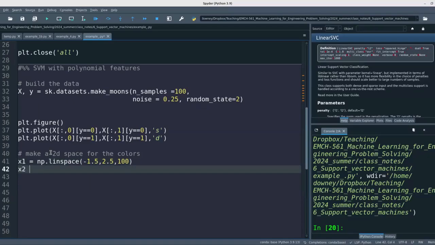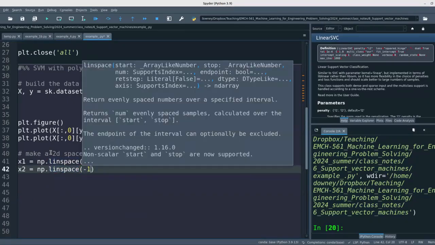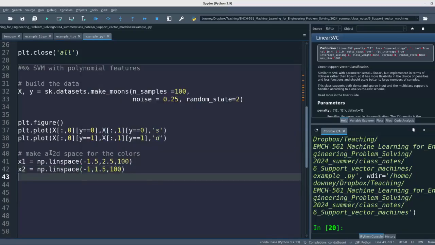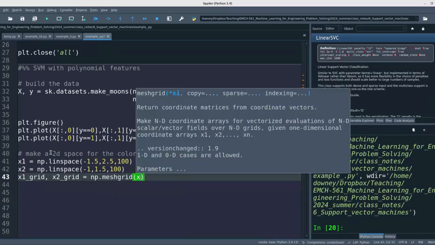And x2 is equal to np.linspace from negative 1 to 1.5, 100. And now I need to make a grid out of that. So x1_grid, x2_grid equal to np.meshgrid(x1, x2).